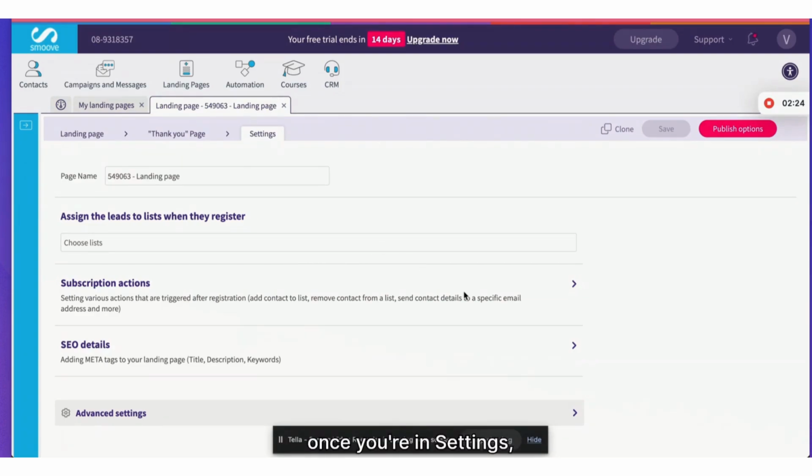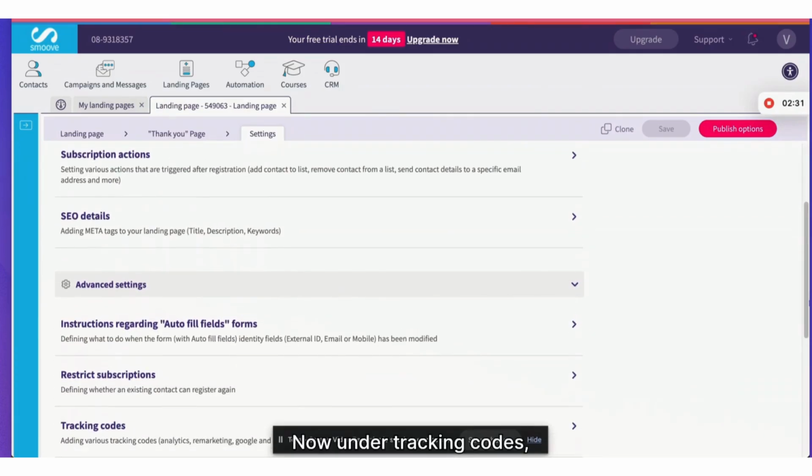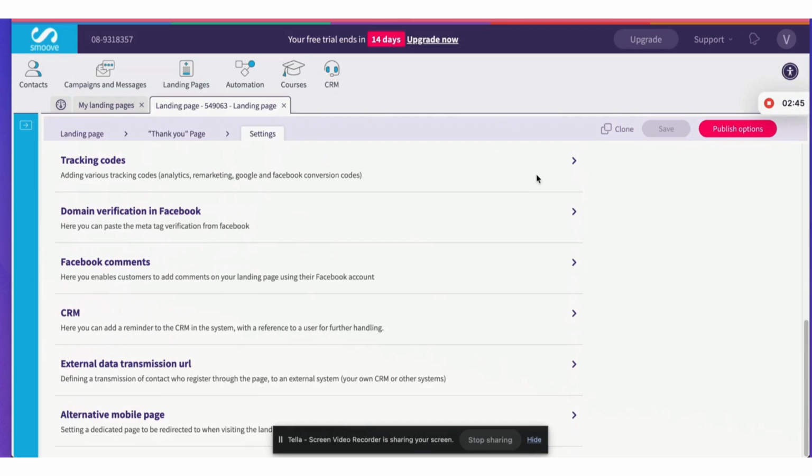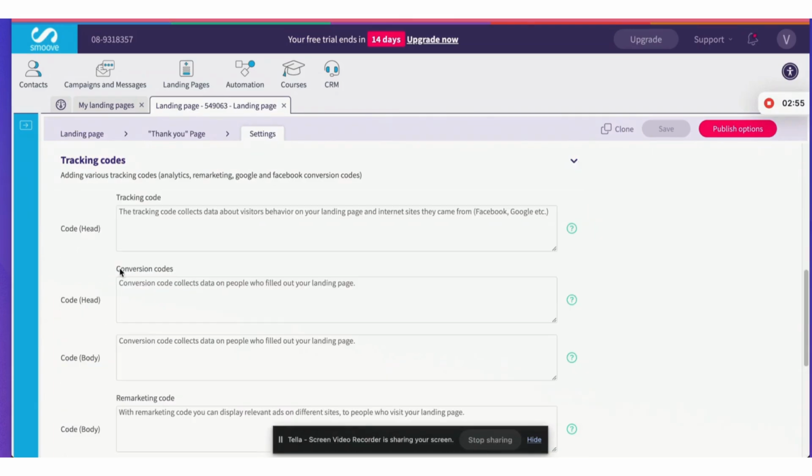Now, once you're in Settings, scroll down and click the drop down for Advanced Settings. Now, under Tracking Codes, click the drop down again, and this time we're looking for Conversion Codes, which is for the code head or the header.